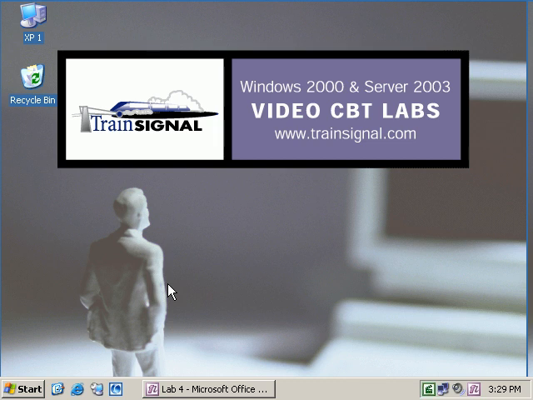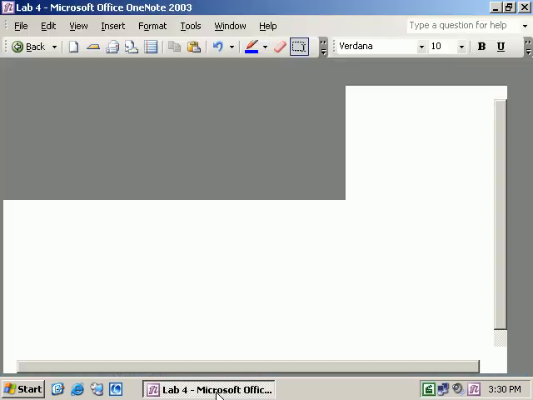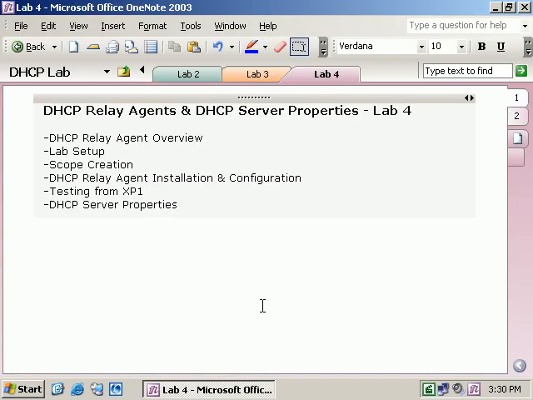In this video, we're going to take a look at how to install a DHCP relay agent and also the benefits of that, why we might want to use that configuration. We're also going to take a look at some DHCP properties. But we're going to start off by doing this DHCP relay agent overview.